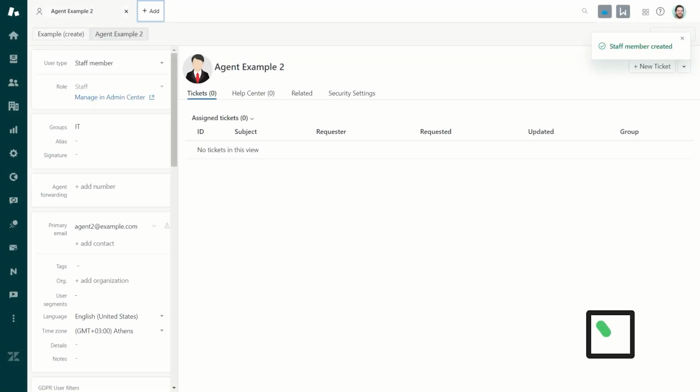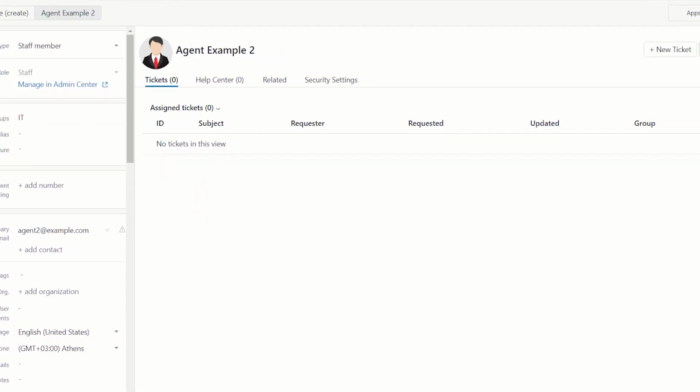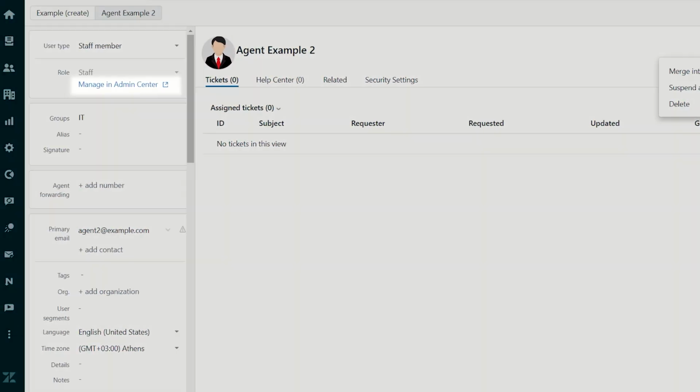So you've successfully created a new agent who can handle customer support tickets and interactions. Here, you can edit some details, delete users. But to change the role, you should go to Manage in Admin Center.